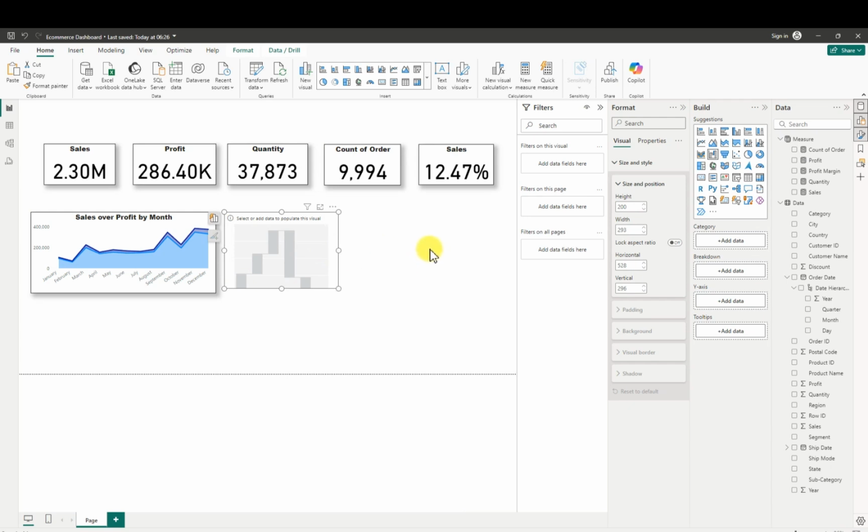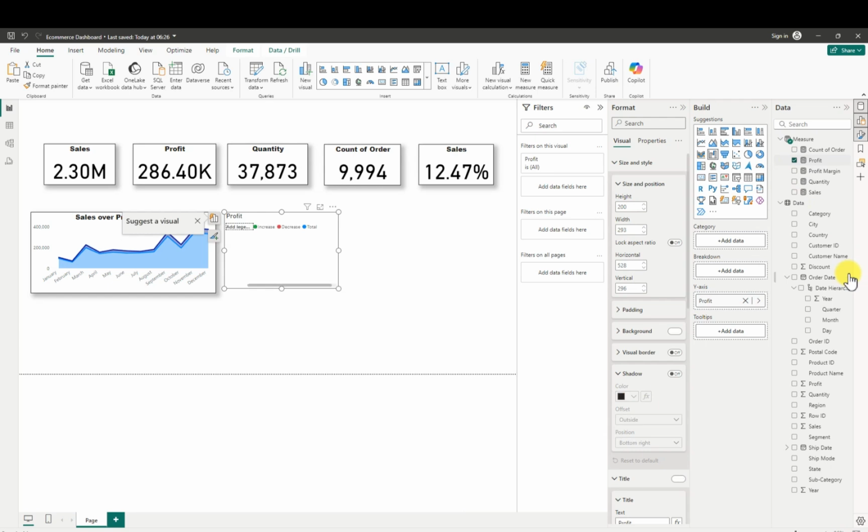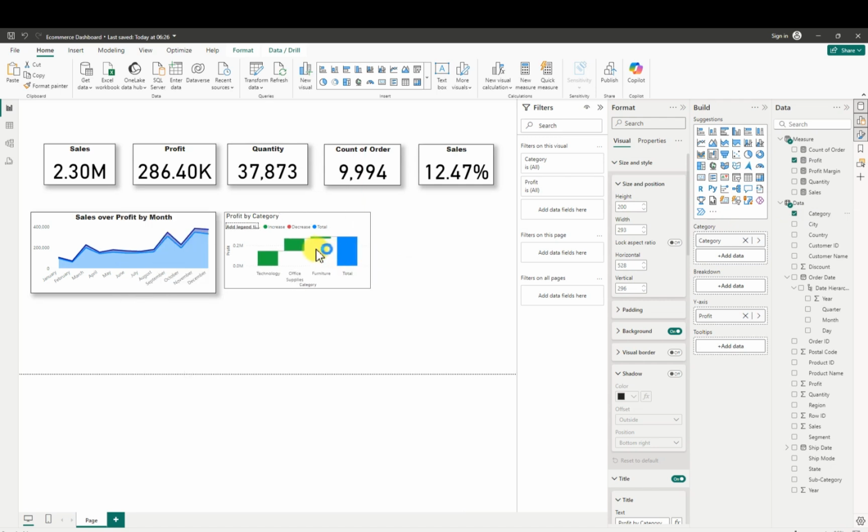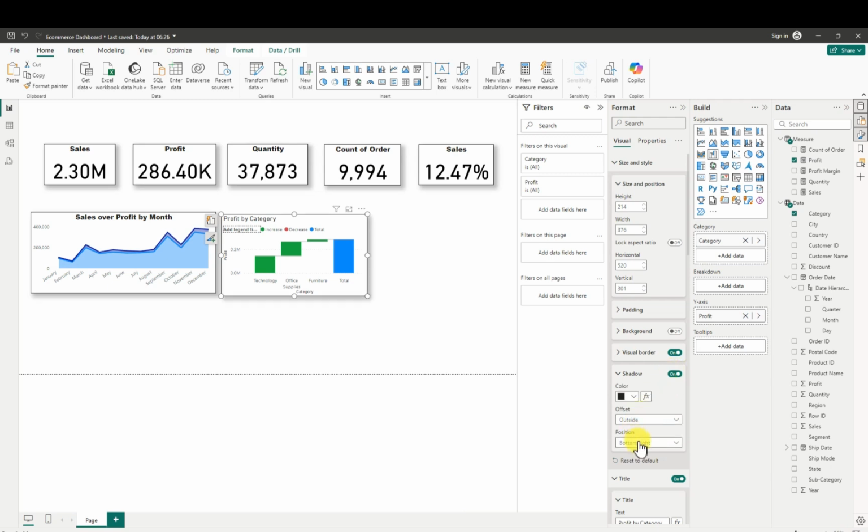So the next thing, we are going to pick our profits, and this is the profit. And the next thing is we are going to pick the category. So let's drag down. Okay, this is the category. We pick the category. So we have it already, and we are going to adjust. So let's go to the format. We don't want the background. We remove the background. Then we are going to apply the visual border, and we're going to apply the shadow. And don't forget that the shadow is going to be custom.